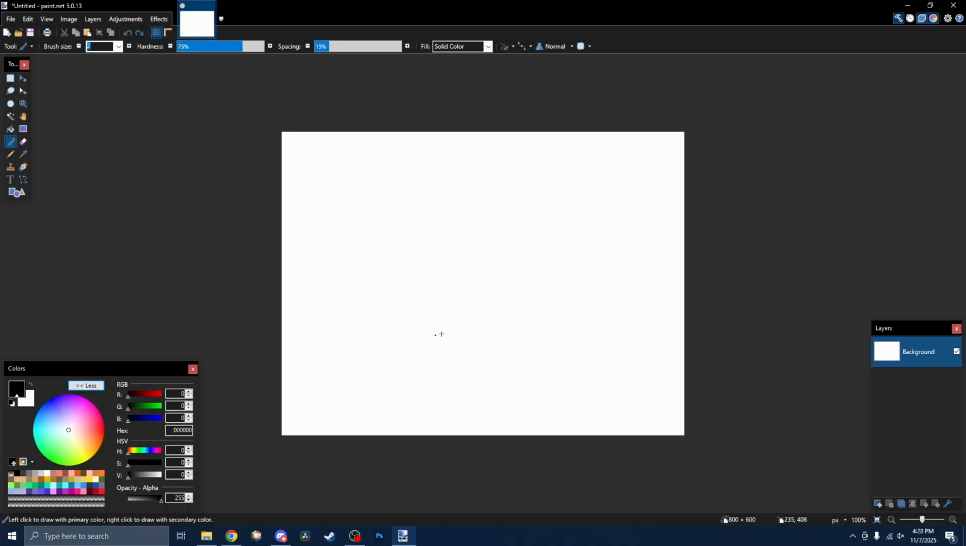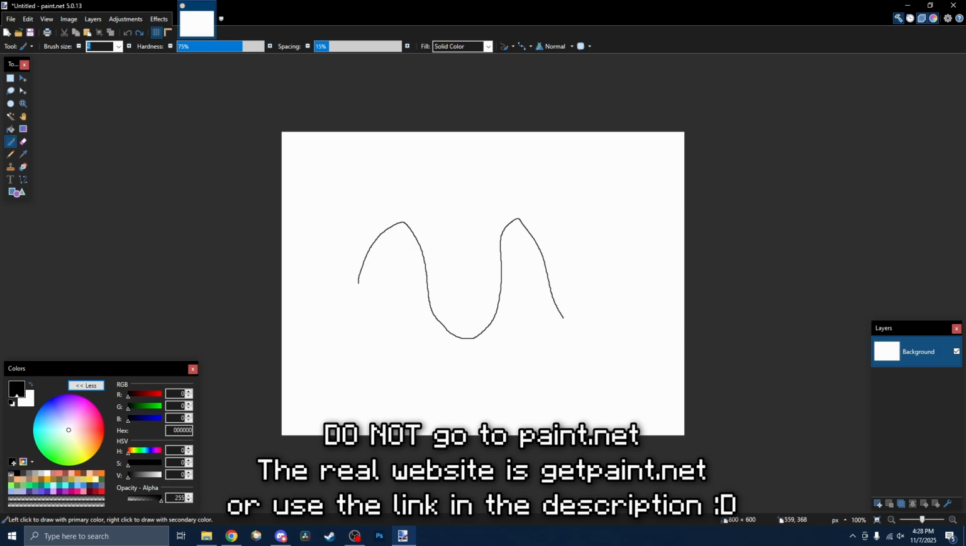Now for step 3, you're going to need some kind of program to put it all together in. Right now I'm using paint.net. It's just a software that lets you have layers of different stuff.